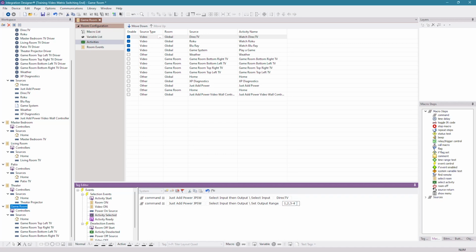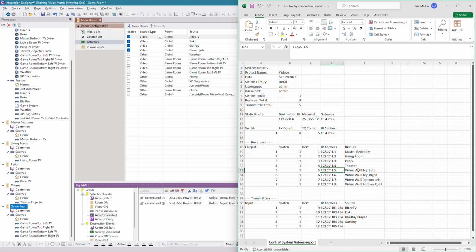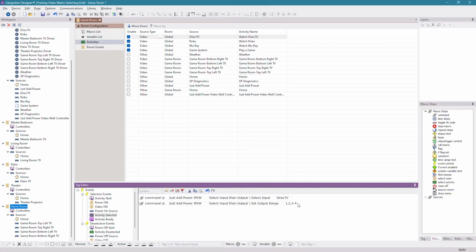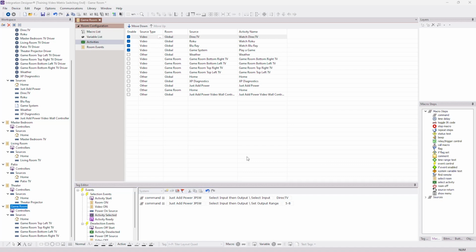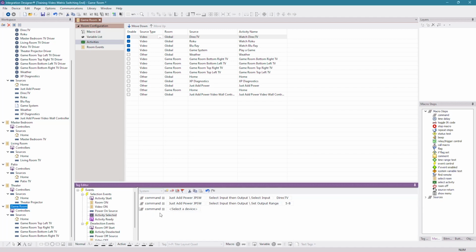Now for this one, you do have to know the range of the receivers. So again, we go over to our handy dandy report file. I've got my 4 video wall receivers. If we go over here to our output column, we'll see that those are outputs 5, 6, 7, and 8. So I'm just going to tell it I want to switch receivers 5 through 8 when I select this activity. Now that's the switching portion, but we said the second half is I have to do video wall change. So that's going to be another command. It's going to happen after all of that. And now's where the extra driver comes into play.